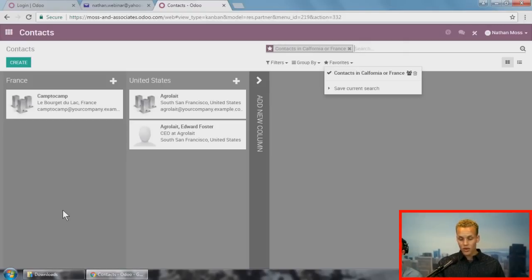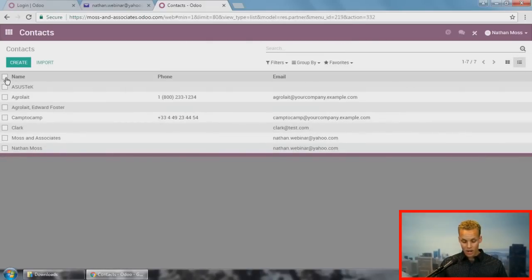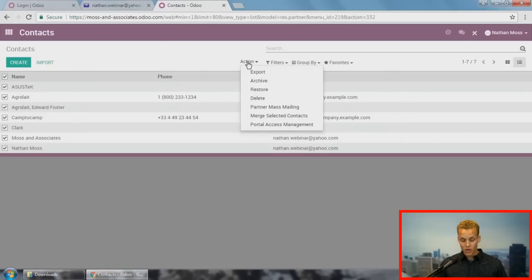Let's see, we can also handle an export of information pretty simply as well. Let me clear off our filter here so we can see all of our data. All we have to do is go into our list view here, checkbox the records that we'd like to select. And of course, we can use our group bys to narrow this list down as well. But let me just checkbox all of these for now. And now just go to Action and Export.